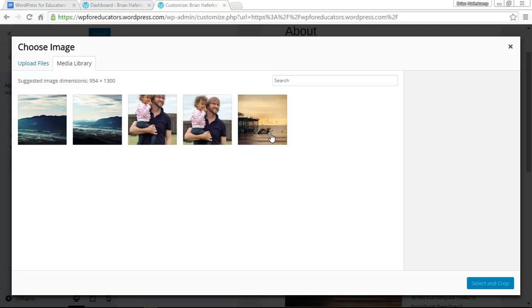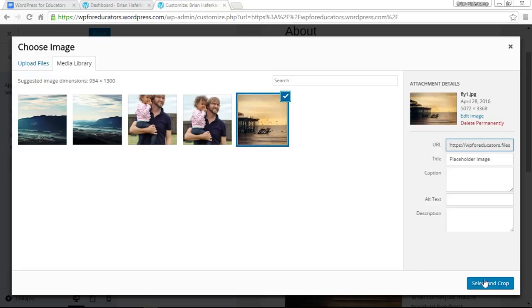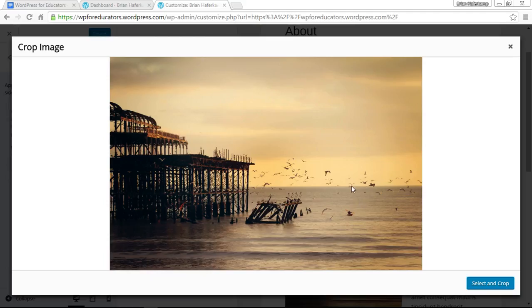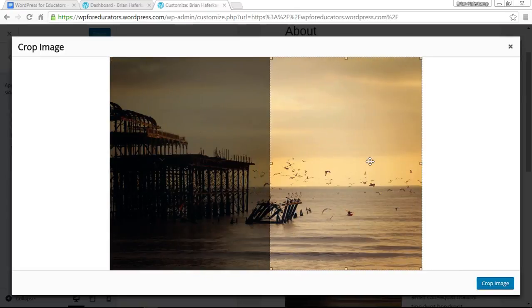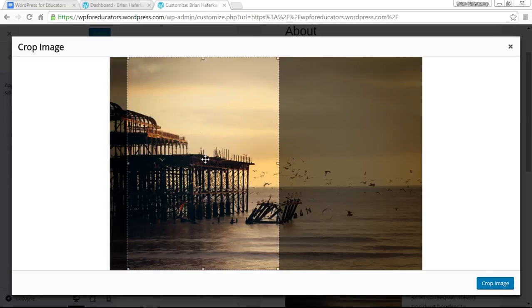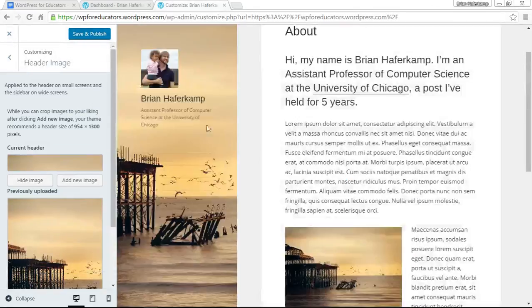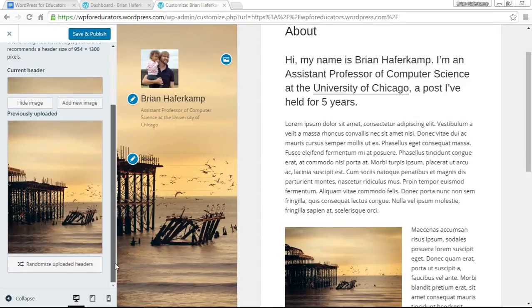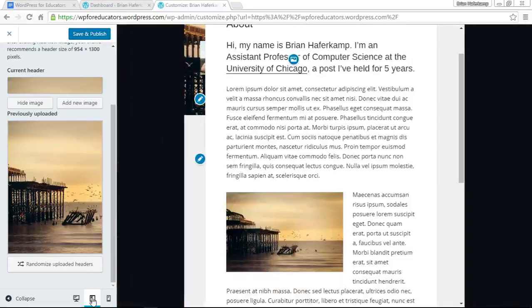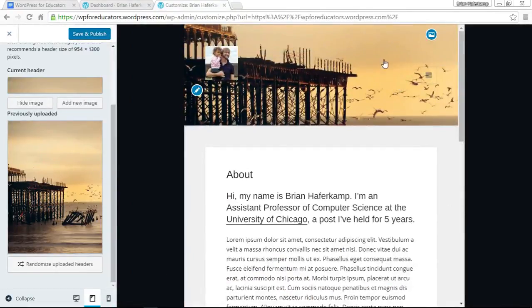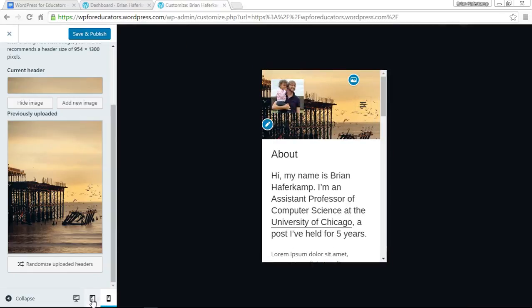So we're going to add a new image, and we'll just see how this works. So you select the image, select and crop, and then you can see that it gives those dimensions right here. So we're just going to crop to here, I guess. And then on this larger screen, you're going to see it shows up here. So now we have our image in the background. And you can see when we go to a smaller size that the image shows up at the top. Same thing on a phone.